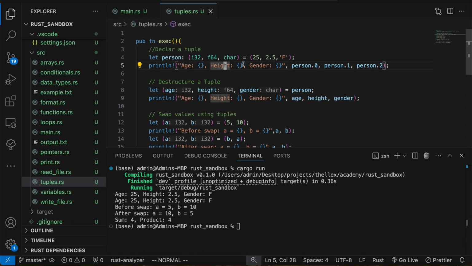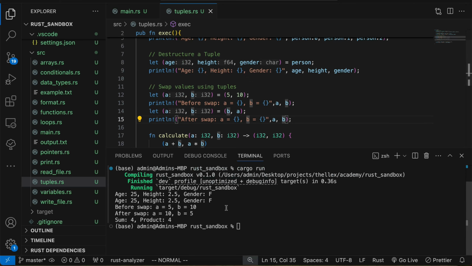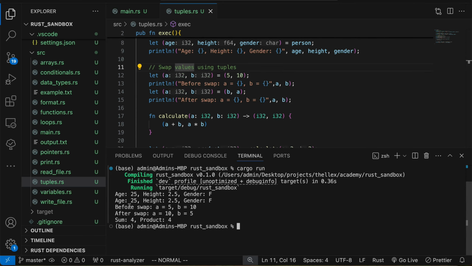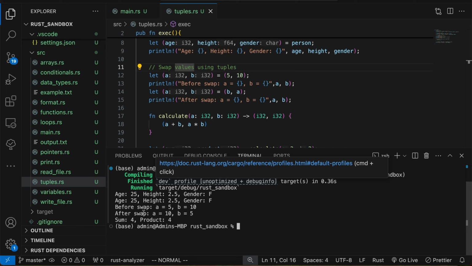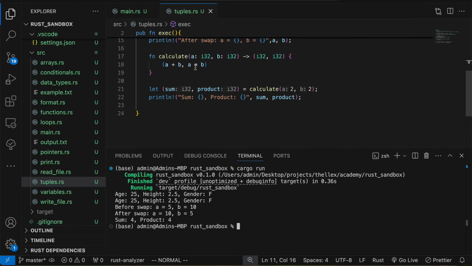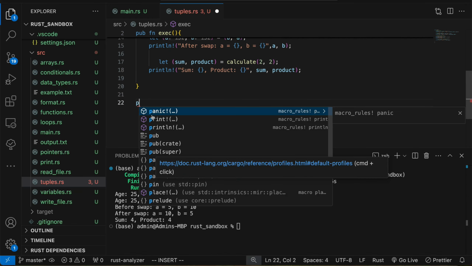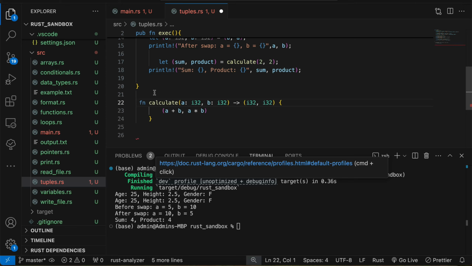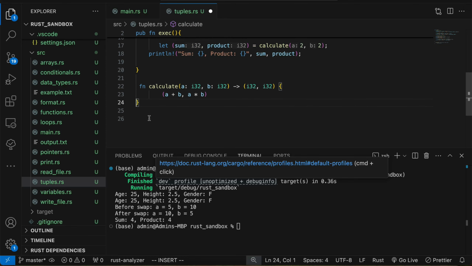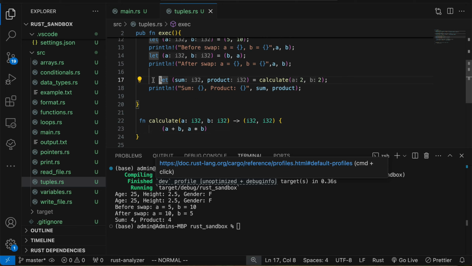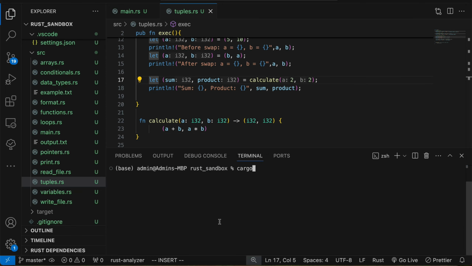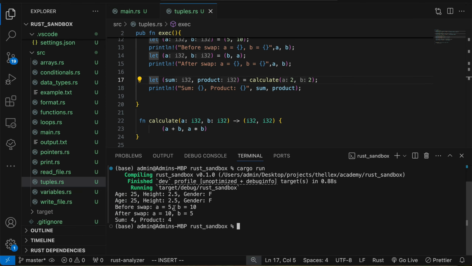So we have age, height, gender, and then we have age, height, and gender as well. And then we have to swap the value. So before swap, A was 5, B was 10, but after swap, A was 10, B was 5. And then lastly, we have the sum and the product. So even if we take this function and put down here, it's still gonna work fine, because we don't actually have an error there. So let's clear this, cargo run, and everything worked as expected.